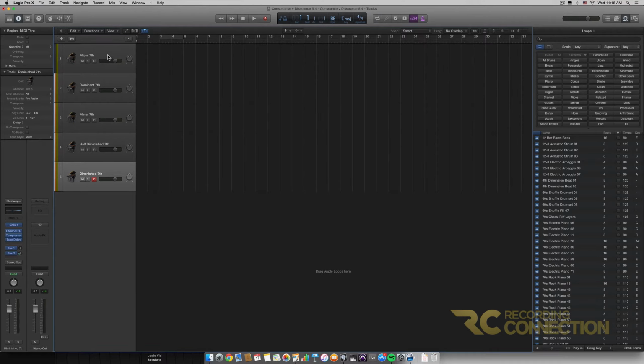Let's go over the major ones, the most popular ones. Major 7th, dominant 7th, minor 7th, half diminished 7th, and diminished 7th. These are the ones that you're going to see the most. There are other types of 7th chords out there. If you're really interested to find out, you can contact me. But for now, we'll focus on the main 5.